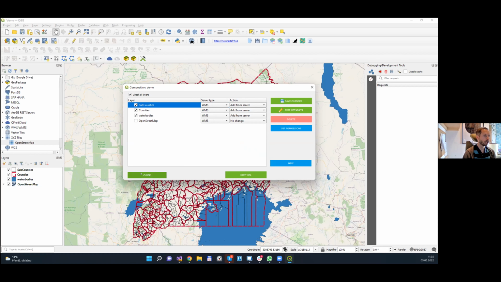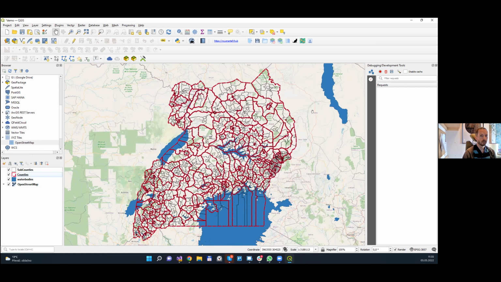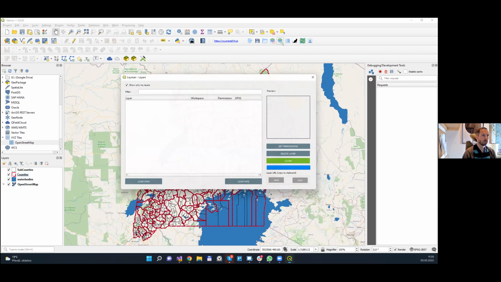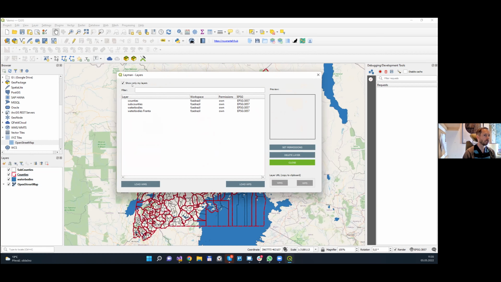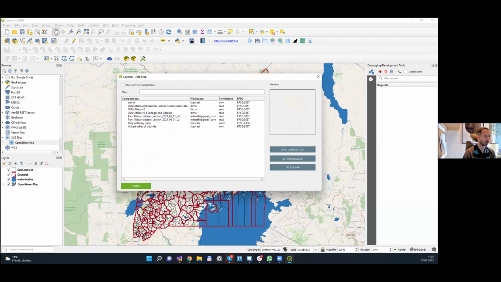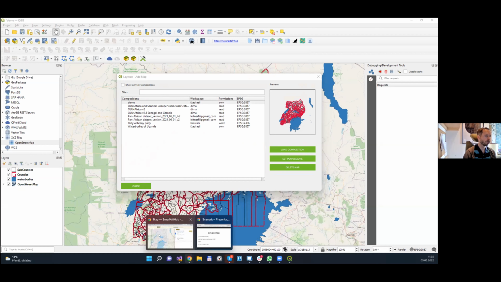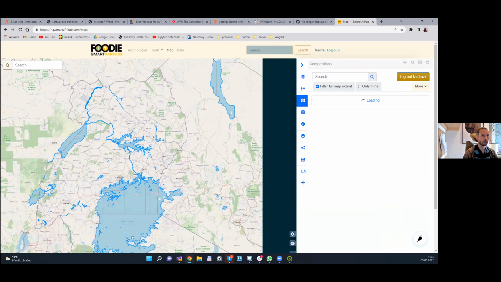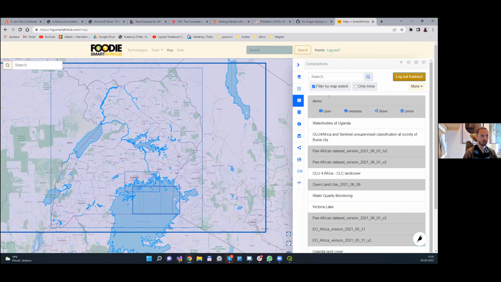Okay, that was quick, and the composition is done. Similar to this tool where we have seen the list of existing layers, there is a very similar dialog for map compositions. It looks exactly the same, but those are not layers, those are maps. And you can see that the map I have just created is already in the listing. And if I move back to the web map, it should also be here. You can see that this composition is already available.